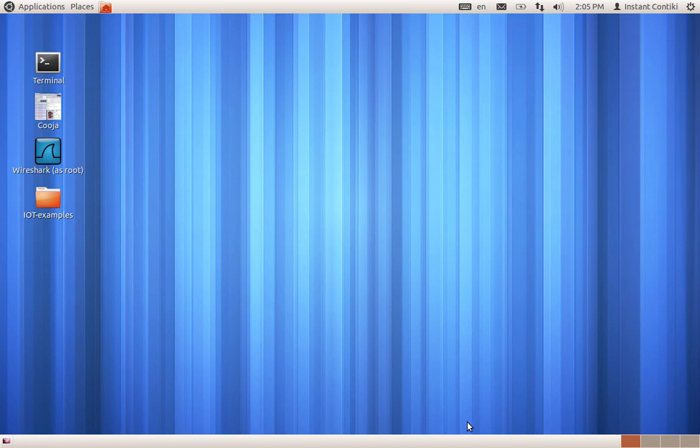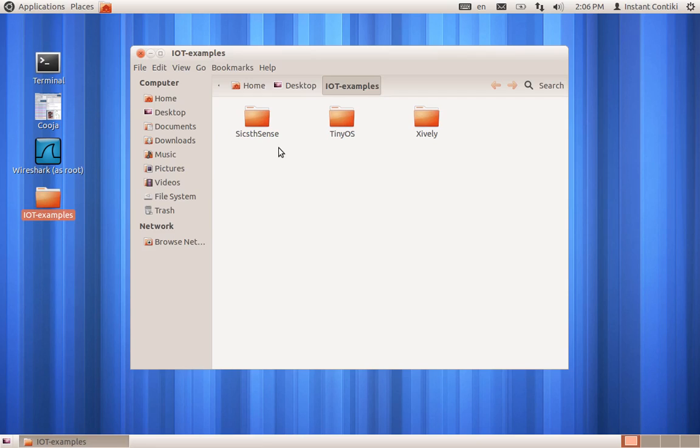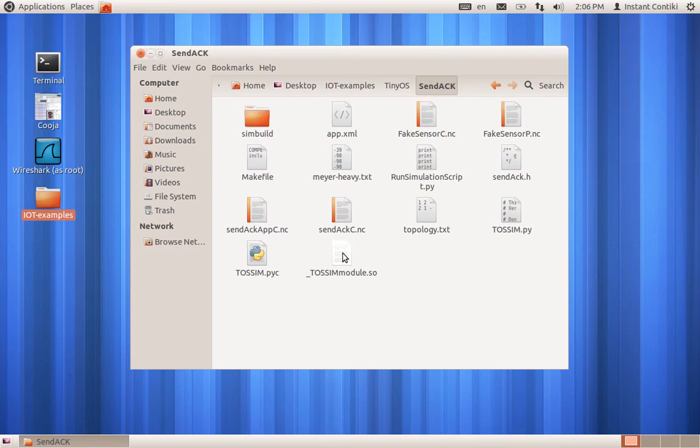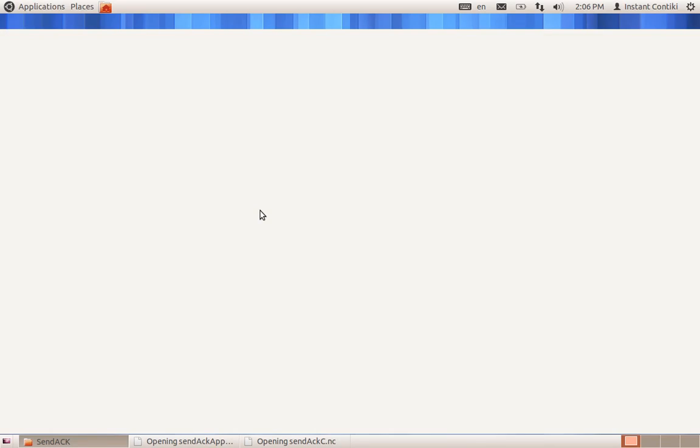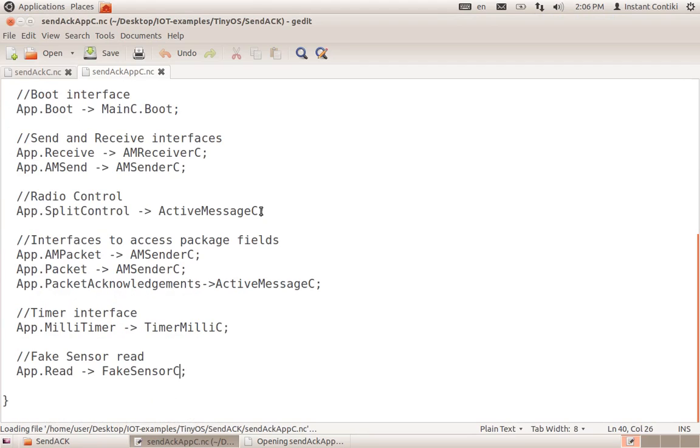If you go into your virtual machine, there's a folder here on the desktop, IoT examples. There's a folder TinyOS here, and another folder which is called SendAC. So you can open basically two files here, SendAC C and SendAC app C, which are the configuration and the implementation, basically.